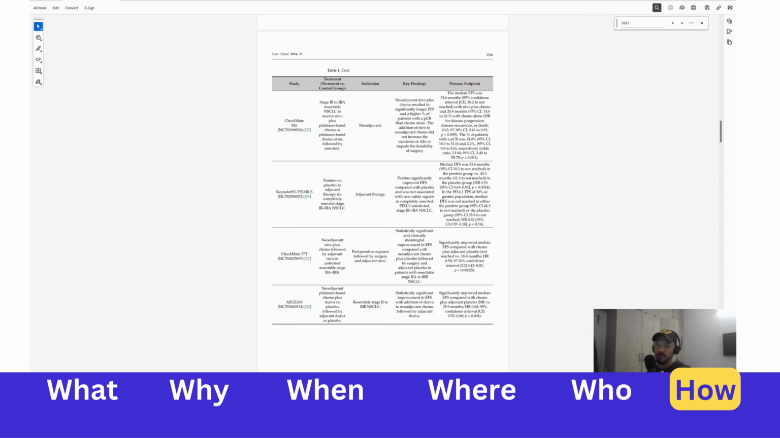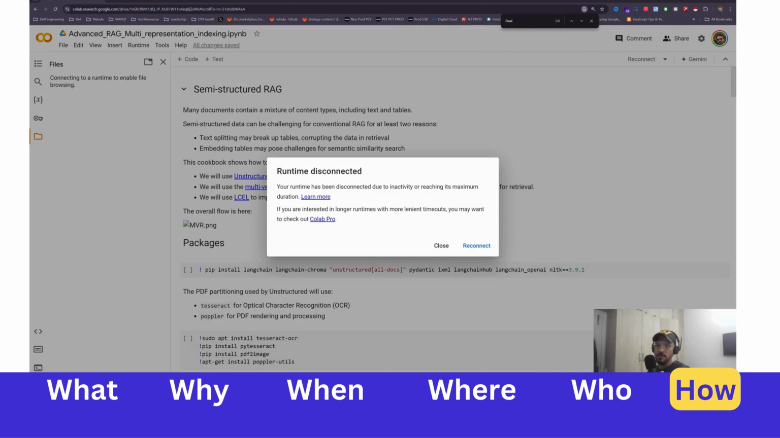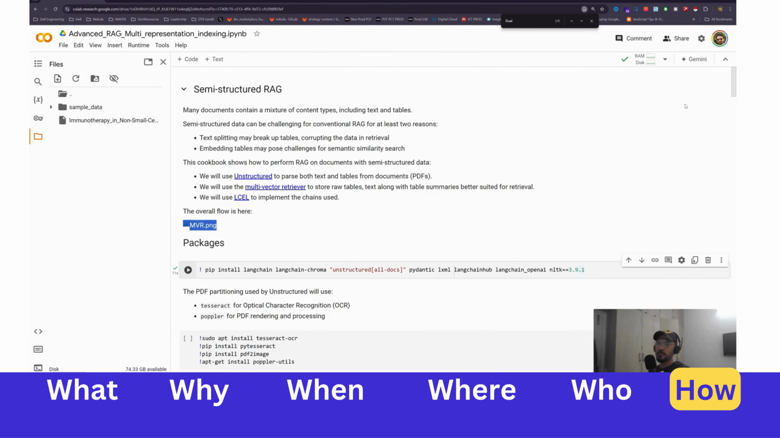All right, let's actually go to the code and see how we would implement this. What you're seeing on the screen is essentially a notebook that you will find in the cookbook directory of the LangChain repository. You can download that. I'll also share this as part of the description here.